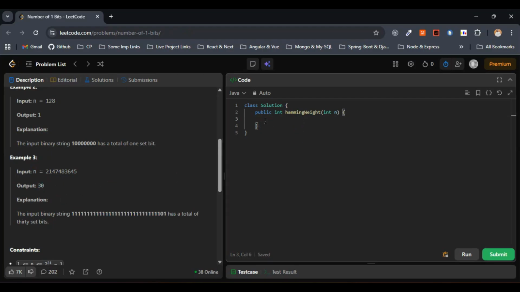This is it for the question. Instead of discussing the approach first, let me write the code, and along with the code itself I'll explain the approach. First, let's initialize the count to 0. We need a result variable, since we need to count the number of ones. So here the result variable is count.